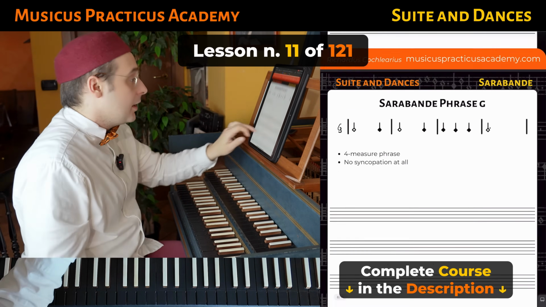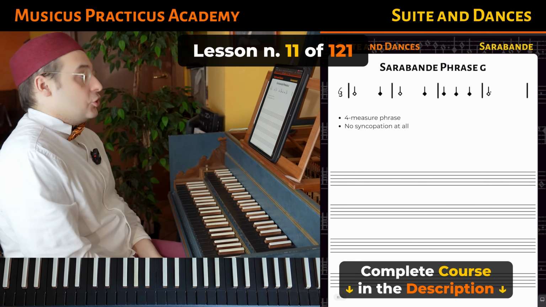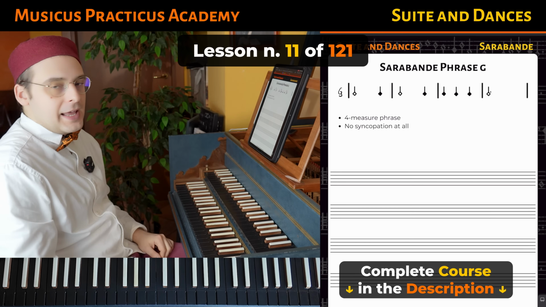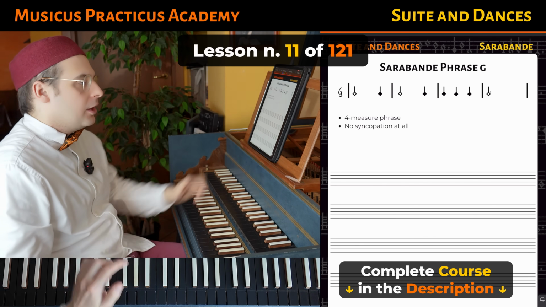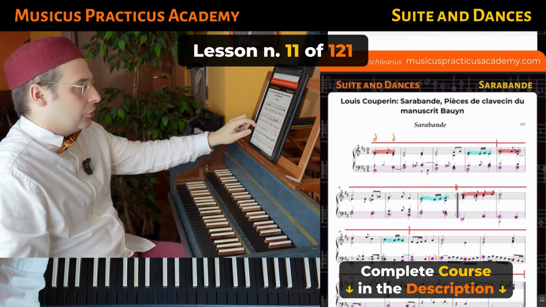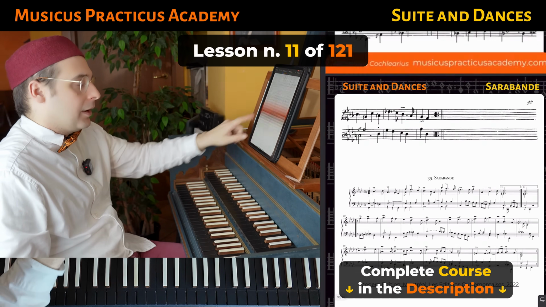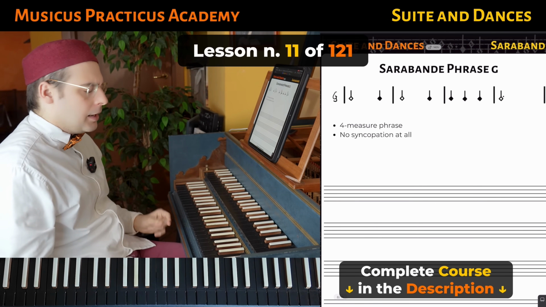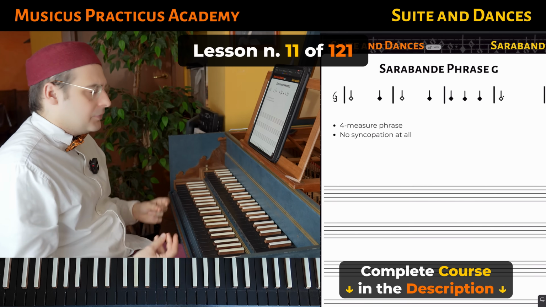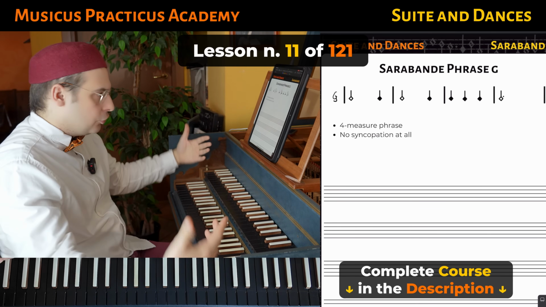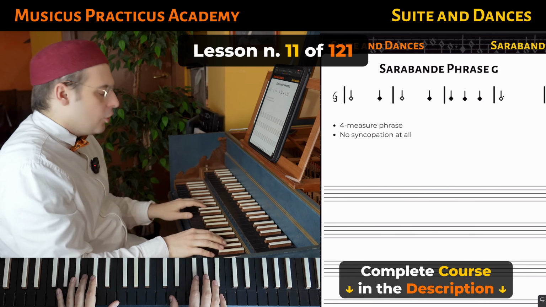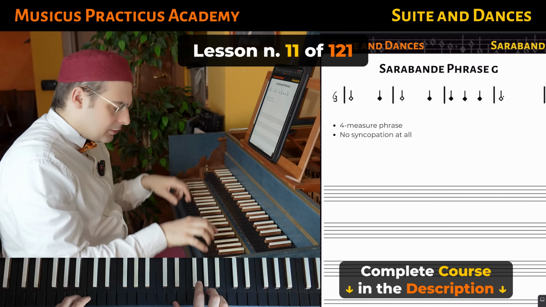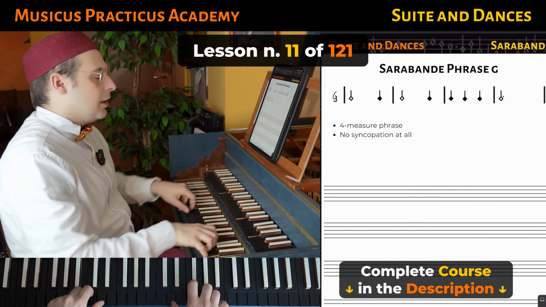And now the last one, Sarabande phrase G. We have no syncopation at all. And we have one dance with no syncopation that we'll analyze, this one by Couperin, but let's now compose the phrase. Pam, pam, pa, tam, tri, rin, tin, ti. Feel the rhythm. Tan, tan, tan, tan, taran, tan, tan.